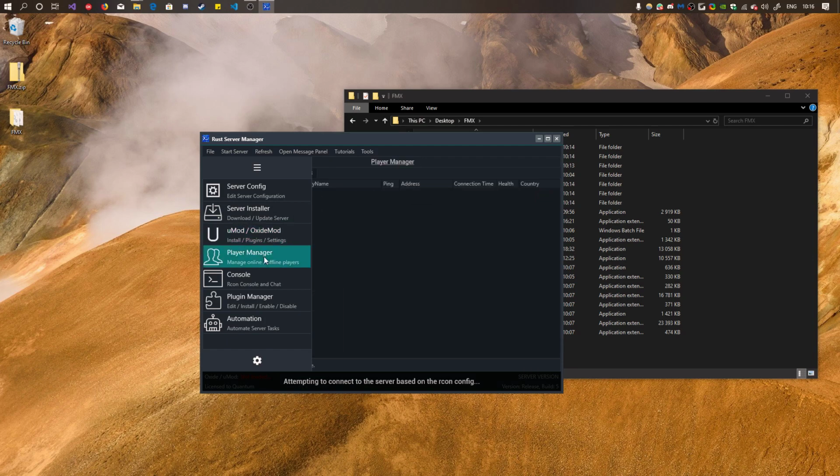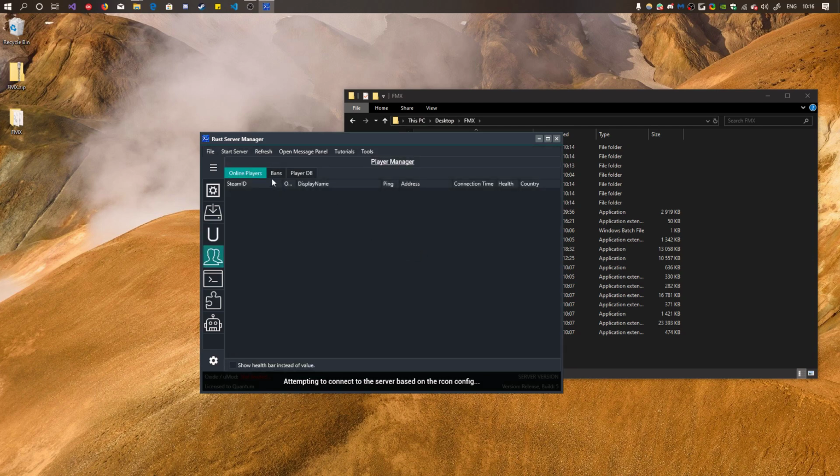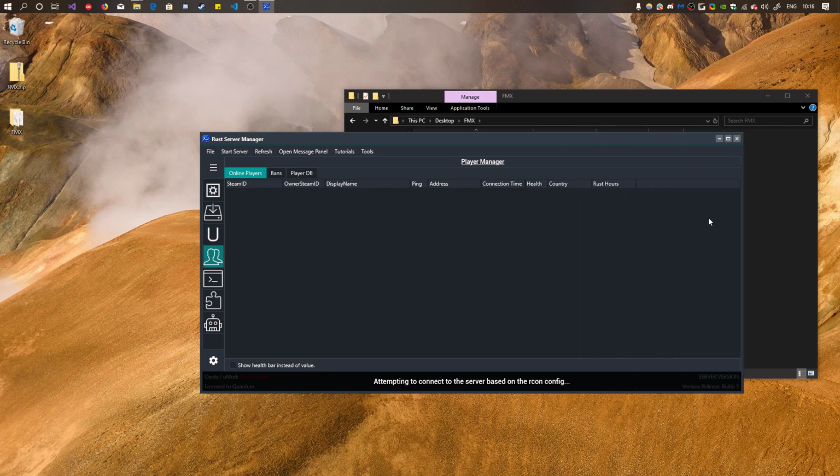We're gonna go to the player manager next. Online players, you can view their Steam ID, if they're on a shared account the owner's Steam ID, display name, ping, address. I don't know why the scroll bar is not showing here. I'll fix that. So ping, the IP address, and connection time. This automatically formats from seconds to minutes to hours to days and so on. However, I don't think anyone's going to be active for more than a day.